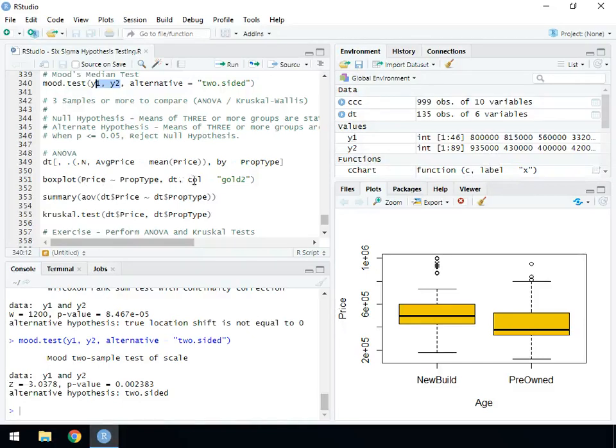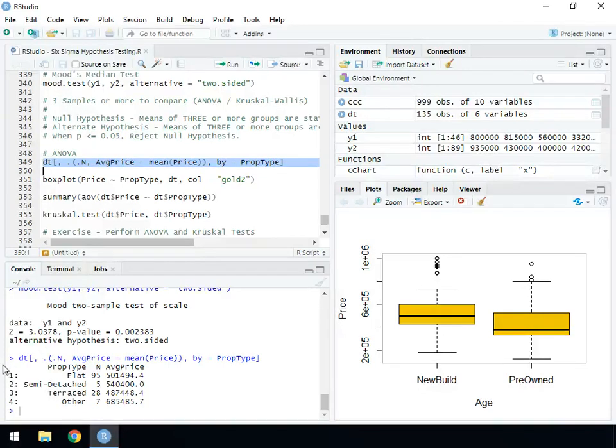We have to now use a different approach for three groups, because we have only two groups in the age category, but we will use the property type category. So if I issue this command, this gives the number of properties and the average price by property type. Let me run it. You will see what it means.